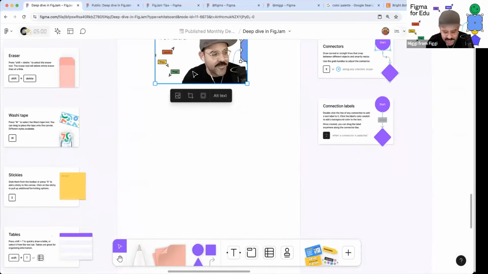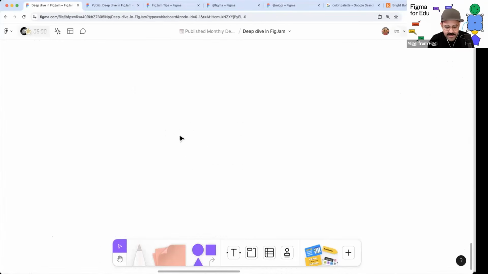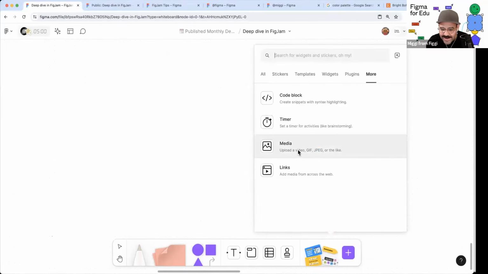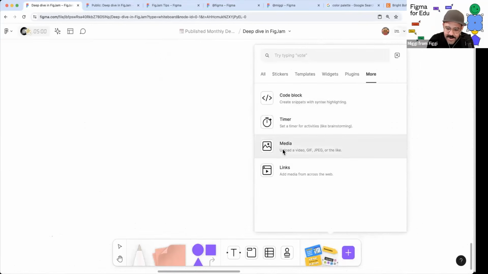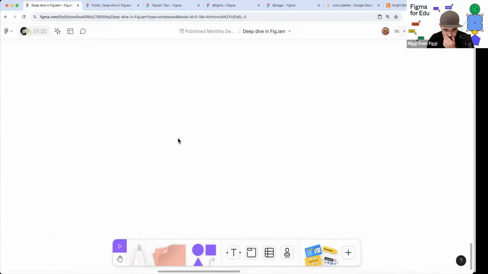So I mentioned I was going to talk about images really quick. Let's talk about images and the quick unlock that you can do. What I'm going to do is I want to add an image right here. So media. So I'll show you exactly where that is. I'm going to click plus, and I'm going to come down here, media, upload a video, GIF, JPEG, or the like. And that's going to let me pick images from my computer.